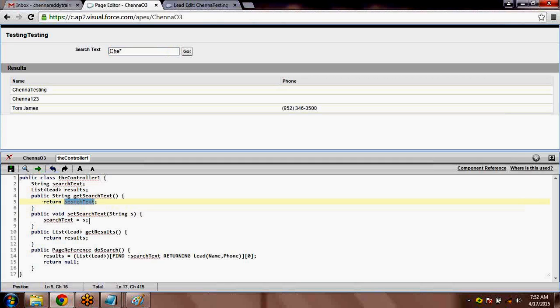But set search text is not being called right now. It's going to take the text from here and put it in the search text. That search text I am using here. That means if I am putting colon search text, it will be replaced with Channa Star. That's what I mean. Okay.